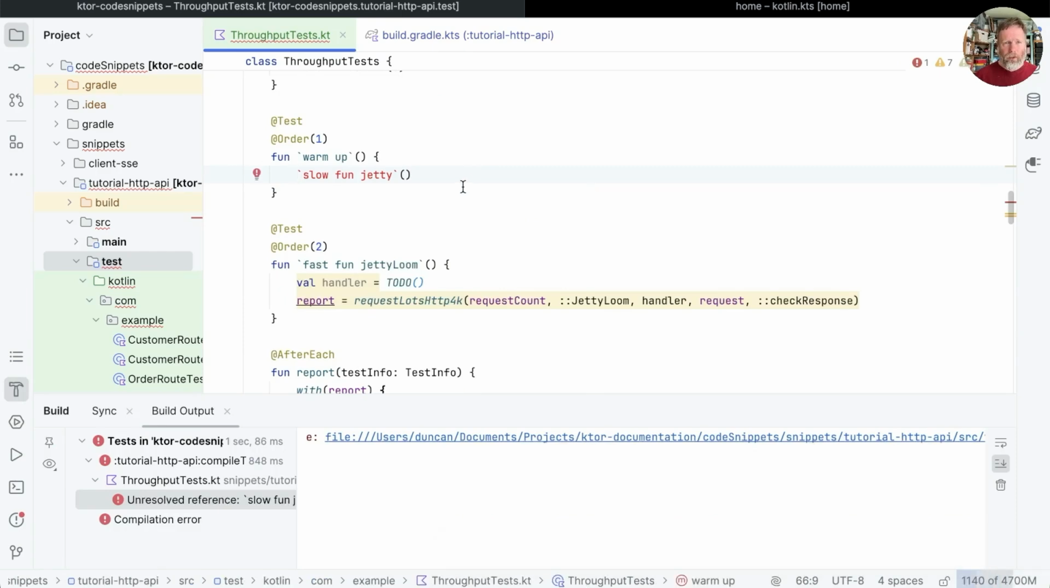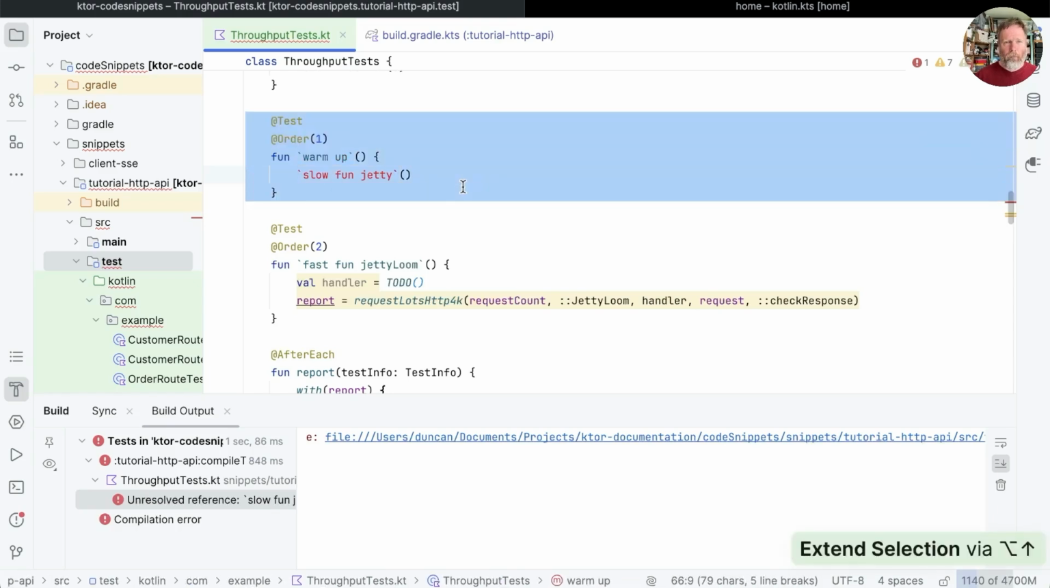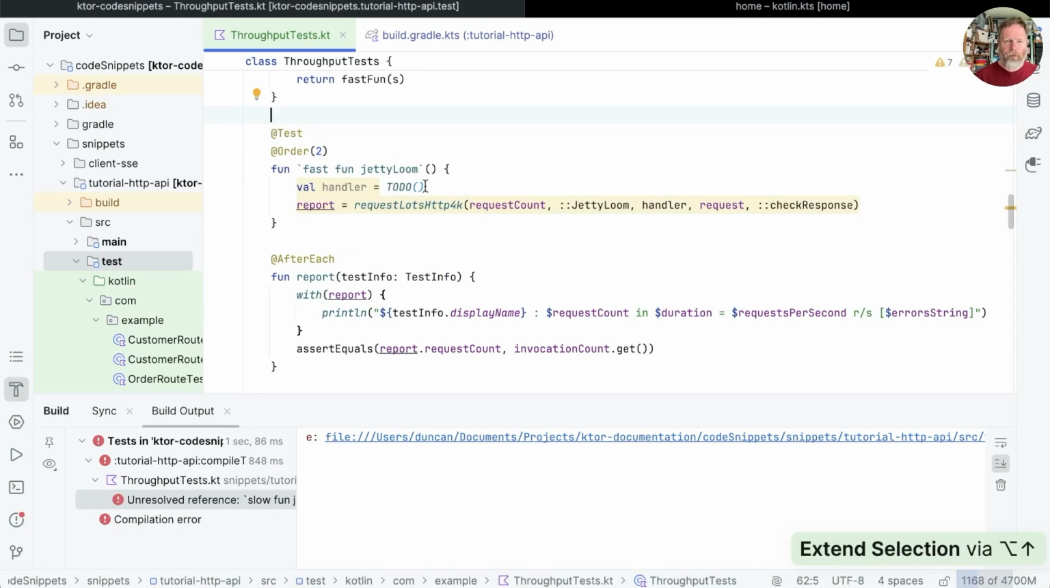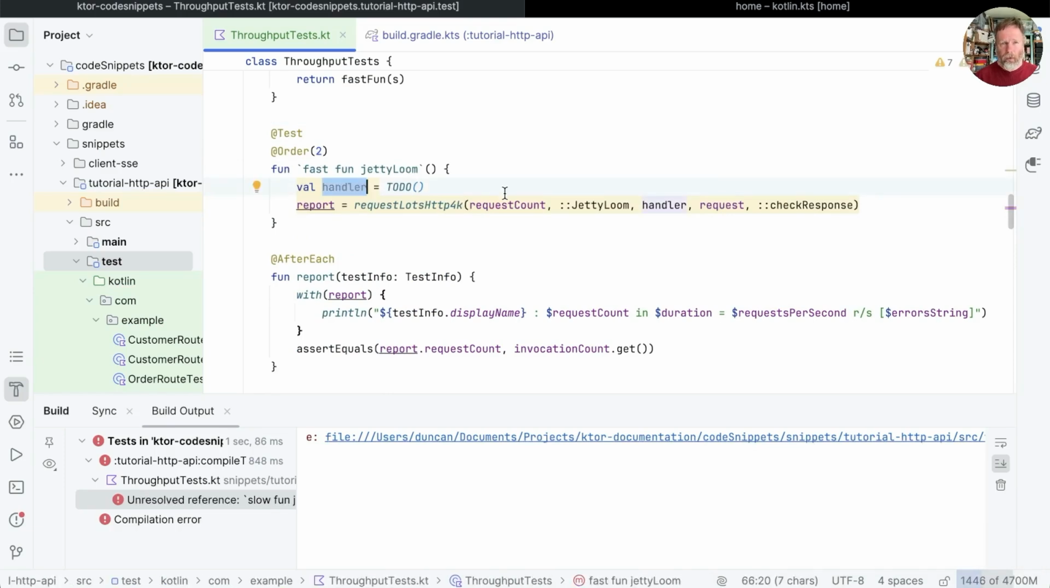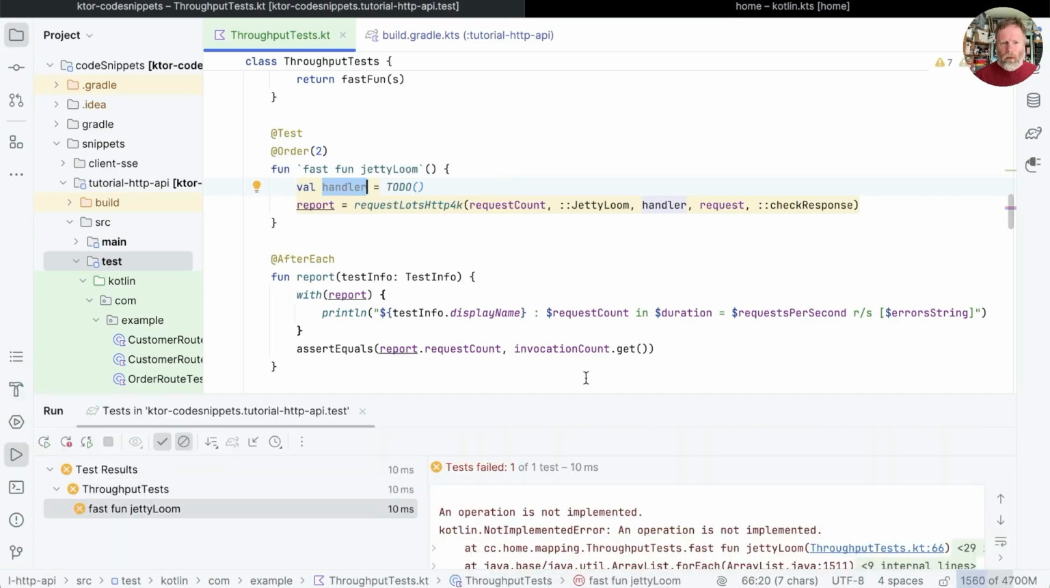Okay, slow fun Jetty, that doesn't exist. My bad, let's just get rid of that one altogether. I've got rid of a whole bunch of tests here, just leaving a handler behind, trying to get it to compile. Let's run again. Okay, an operation is not implemented. Okay, so we are on the case, good.